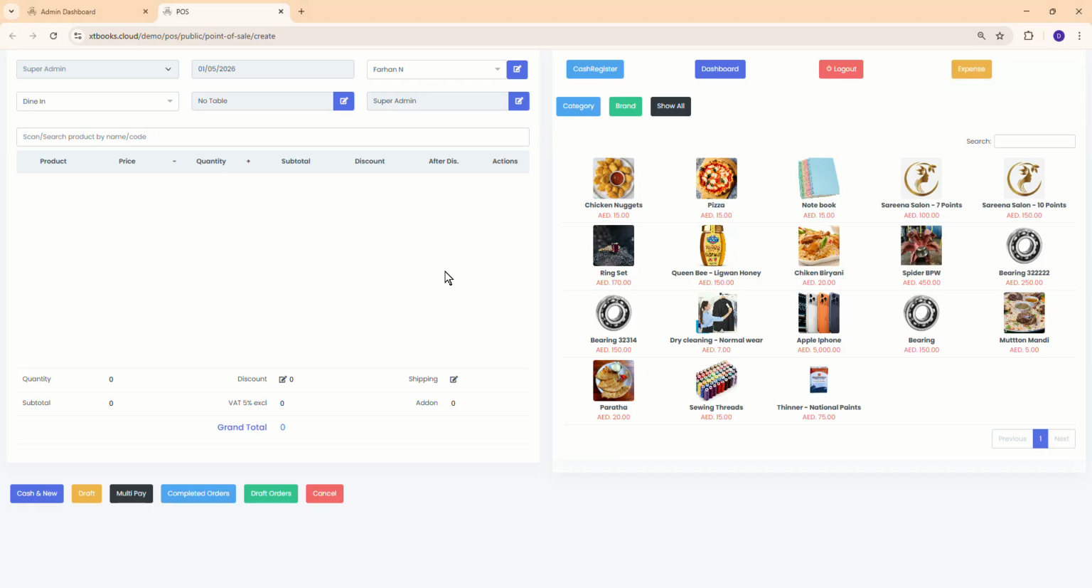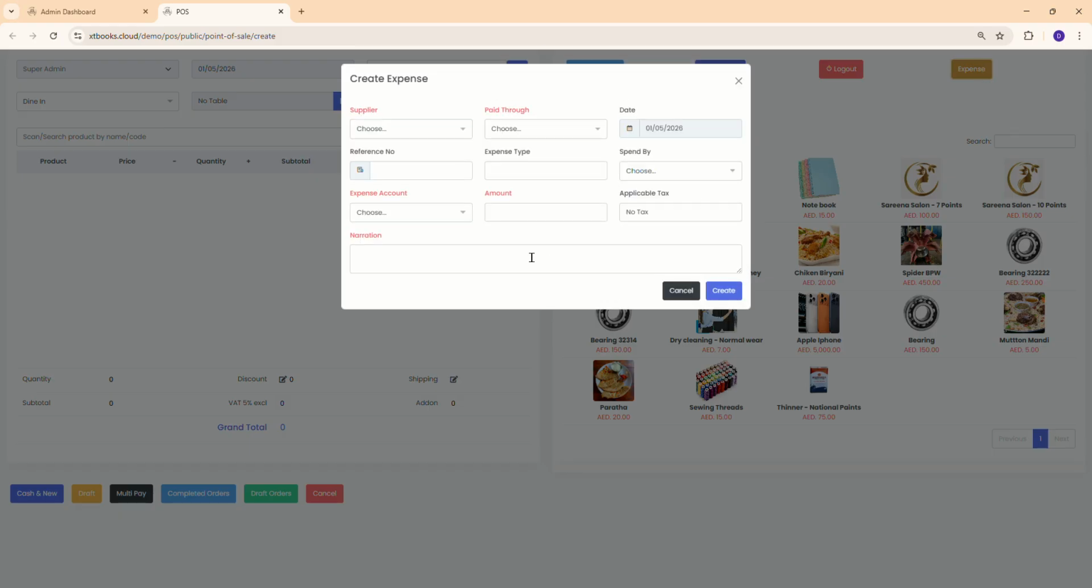So after that, you can add the expenses here. You will have your expenses. You can have the supplier here. You will be able to set the petty cash for this. Then you can have the reference number, expense type, if it is grocery for example, then who has spent it.